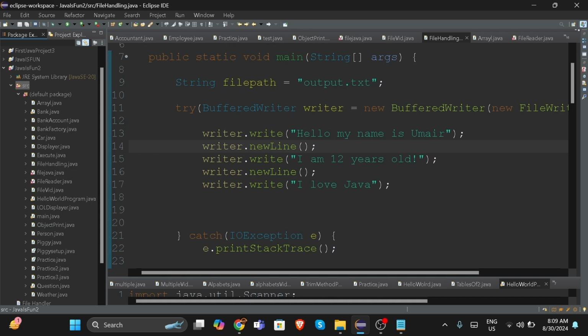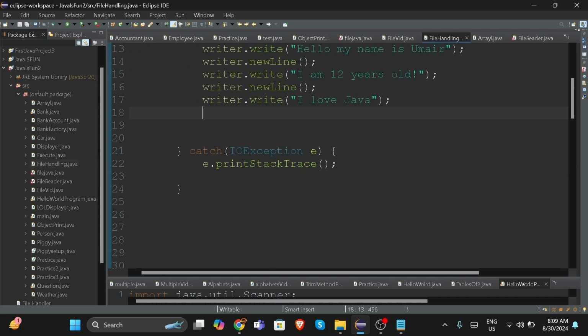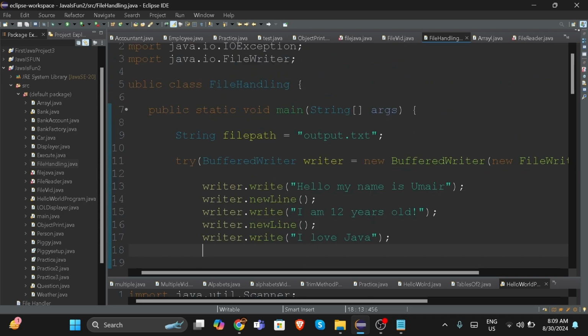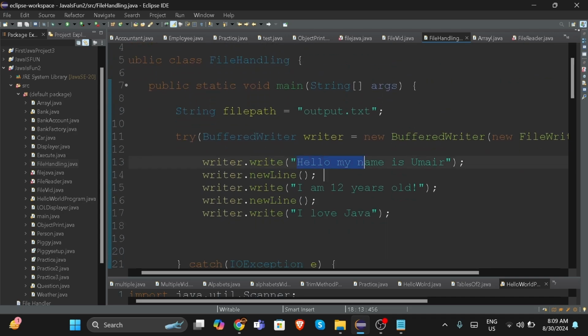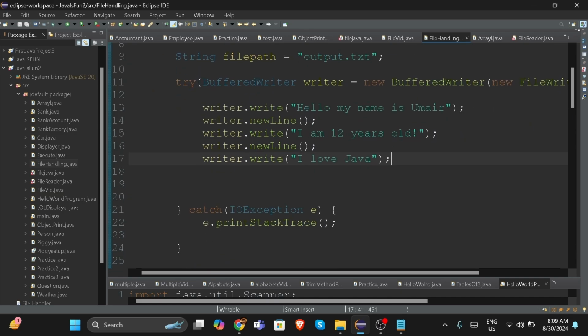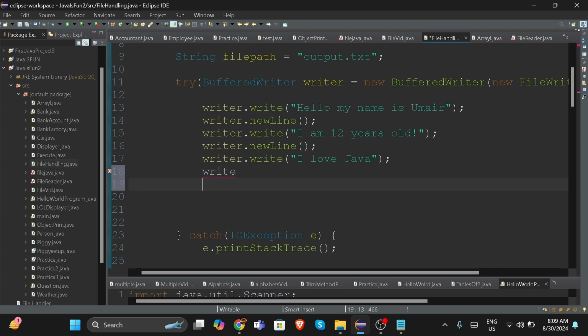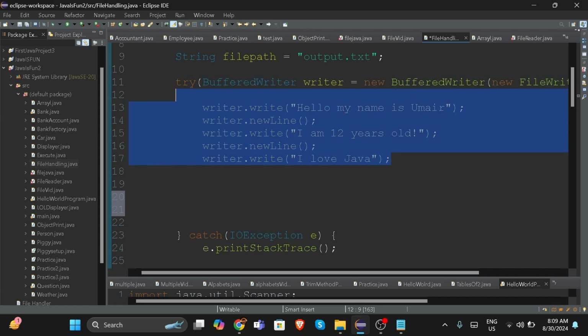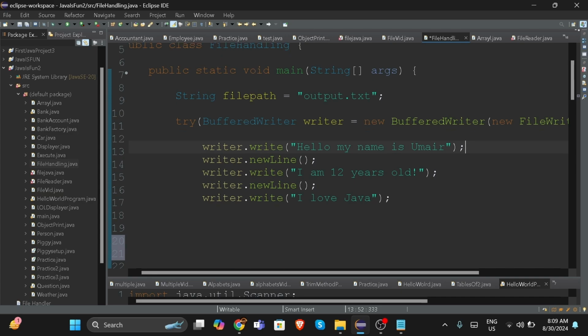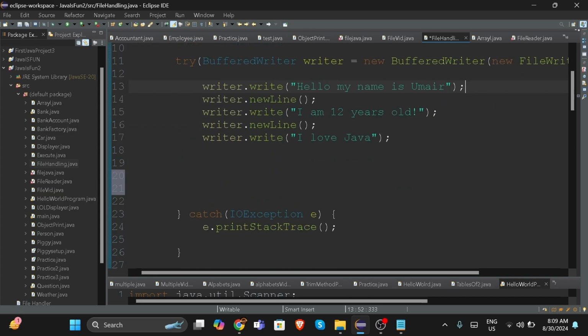And yeah guys, this was super easy and not complicated at all. It just took like 5 to 6 minutes to write this code and explain it. We can write a lot of things, but we always have to separate it with newLine. So newLine, writer.write, newLine, just like that. We can write infinite text here, and it's super cool to do.